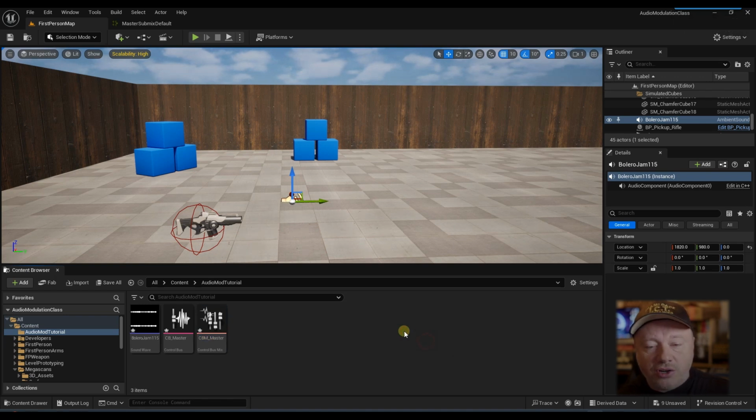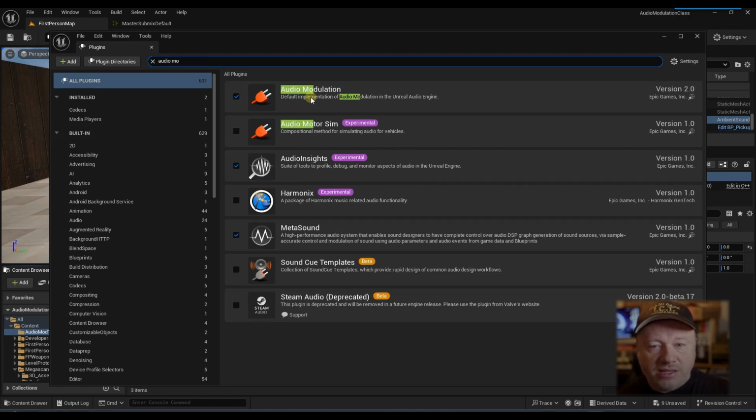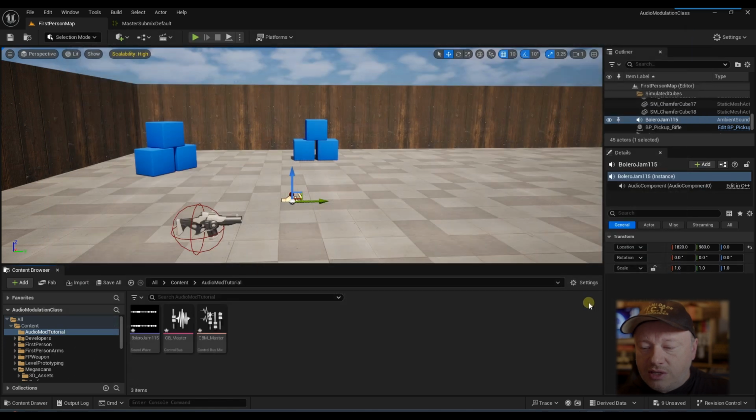Now, one thing to make sure of is, if you just open your first-person template, you are going to have to go into plugins, type audio modulation, and make sure this plugin is enabled. And when you close it, it's going to restart your engine.